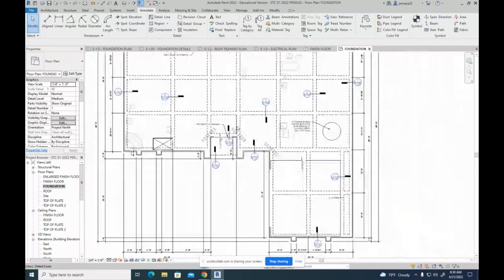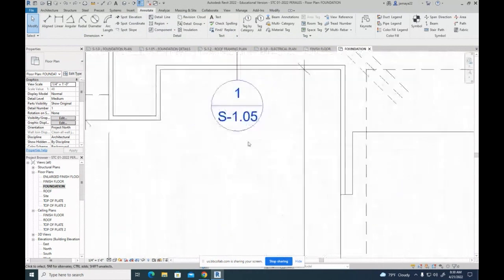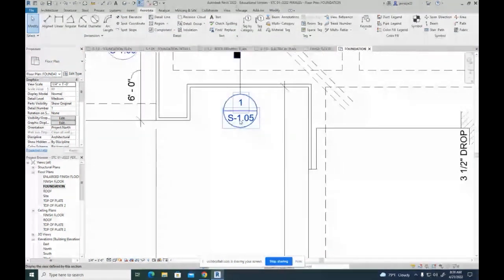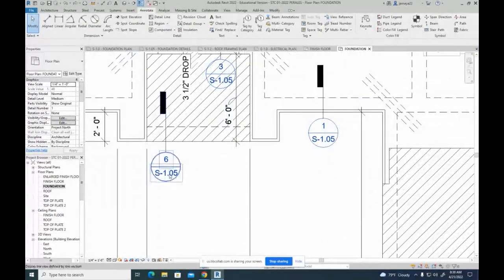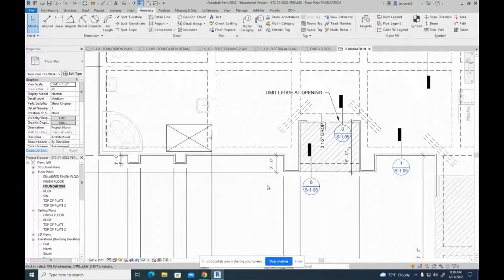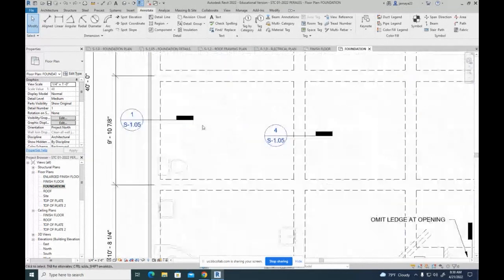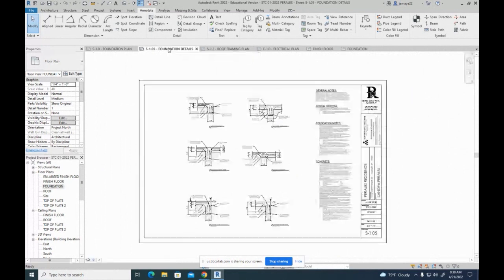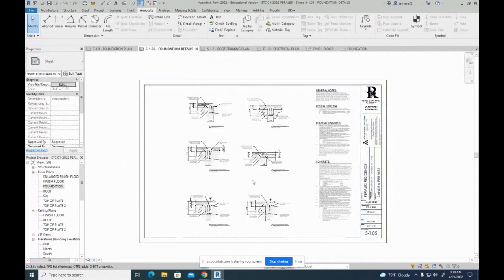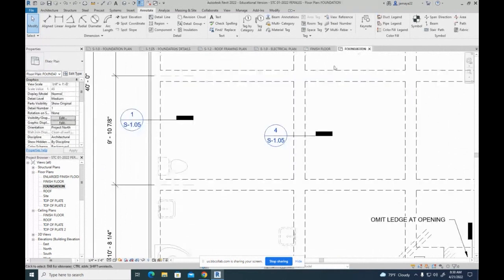Okay. Now, notice that these numbers got filled in. They got filled in automatically, guys. You should never, ever have any issues showing these numbers to the right detail. Automatically, as soon as I put it on the sheet on my foundation plan, it gave me the numbers.